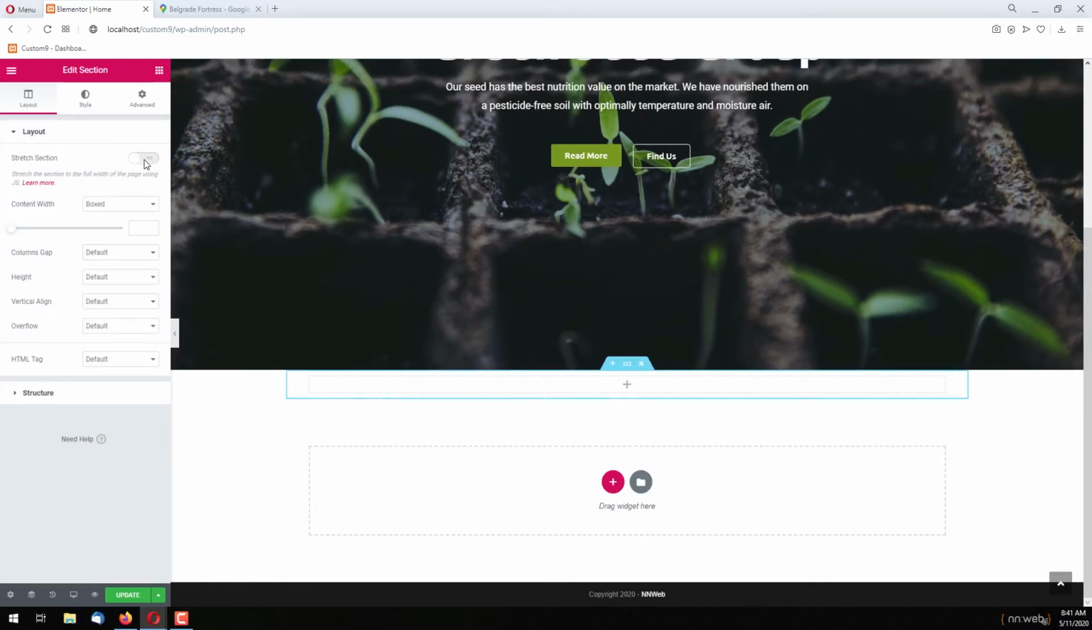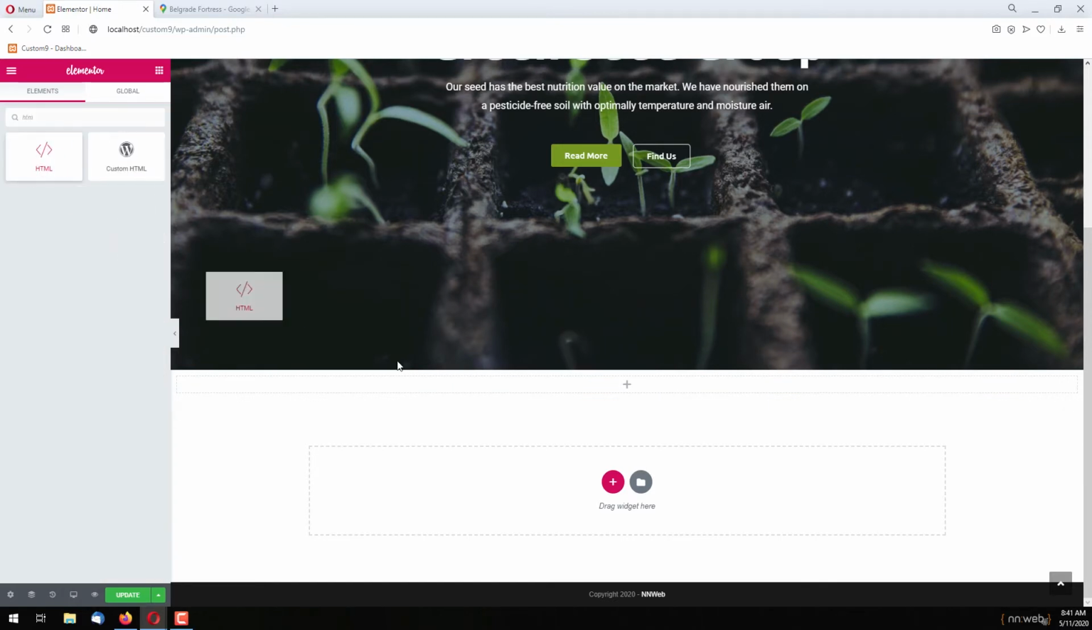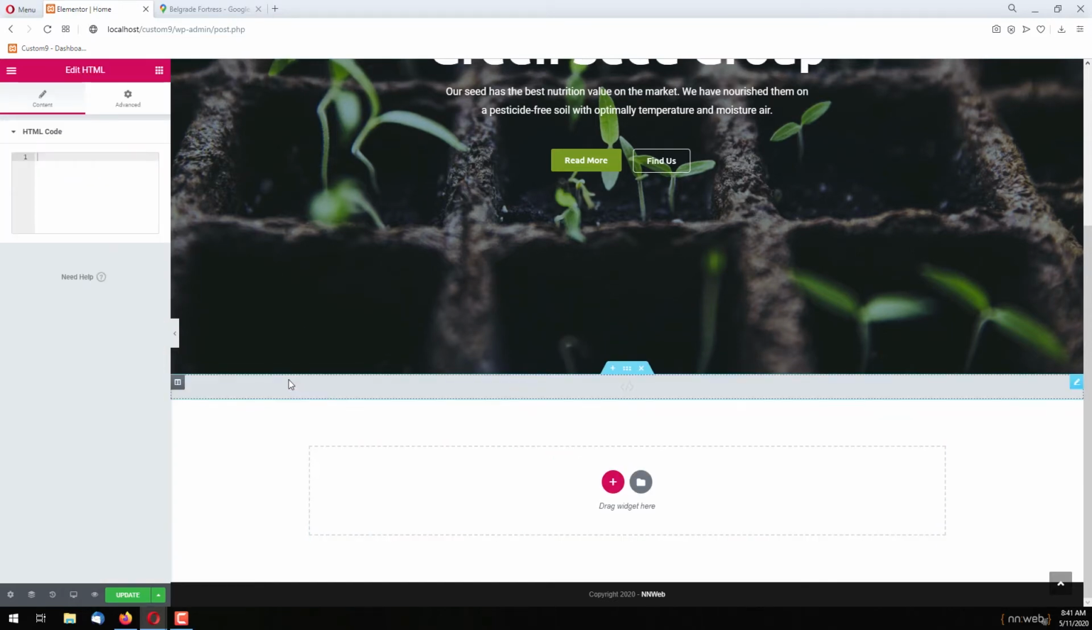Choose full width, or you can add a few sections if you want to have few maps or larger map, whatever you want. I want full width map. Exclude gaps. Then click here on 9 squares icon. Type HTML. Move this element to your column. Okay, and here paste your HTML embed code for map.